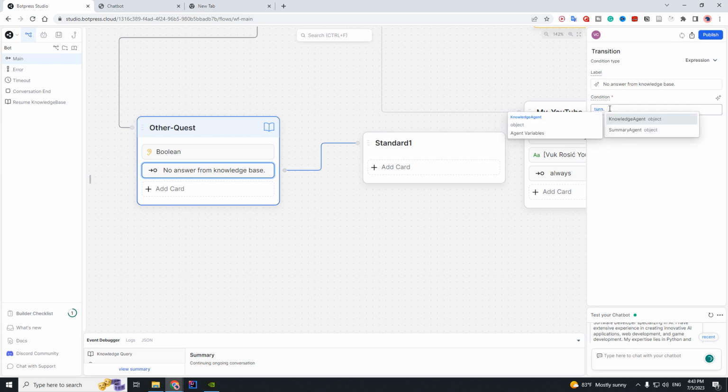Dot. So this turn has properties. We are interested in this property called knowledge agent. We click that, and this also has properties. We need this property responded. This is a Boolean, so it means it's true or false. If it finds a response, this is going to return true, but for no answer in the knowledge base, that means we want to see when there is no answer, not when there is an answer. In order to negate this, we are going to add an exclamation mark at the beginning. This will turn true into false and false into true.